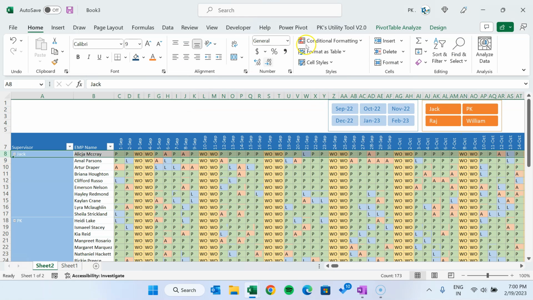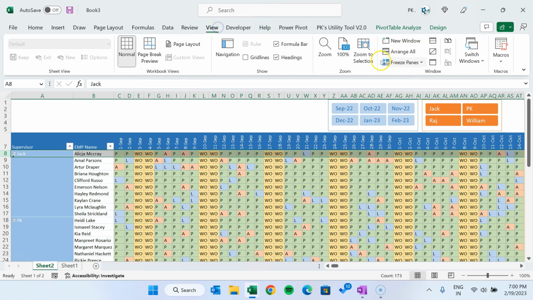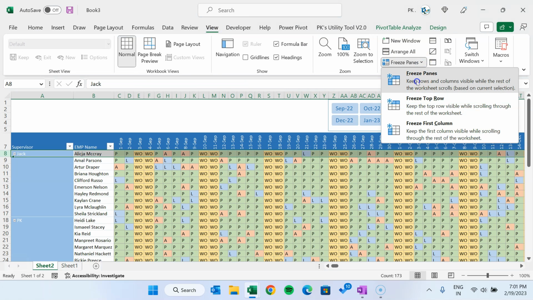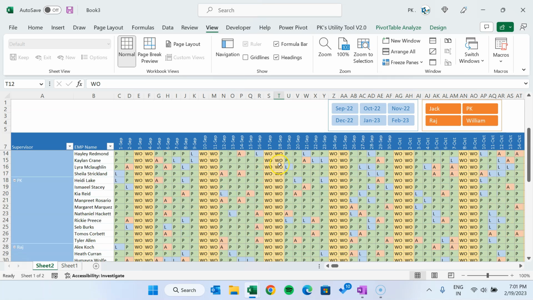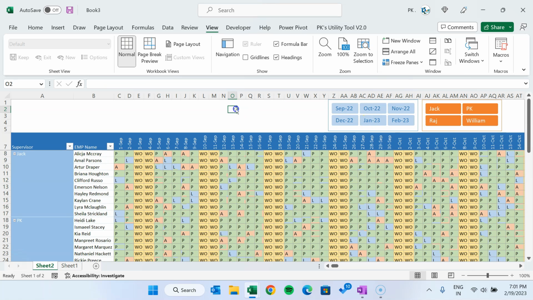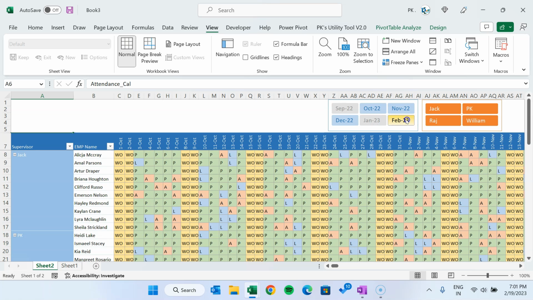Select this row and go to the view and go to the freeze panes and again click on freeze panes. So if you scroll, the top row and the slicer will be visible. If I select any month, then here you can see it is getting changed.